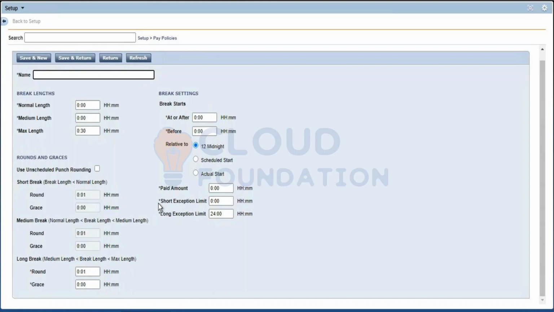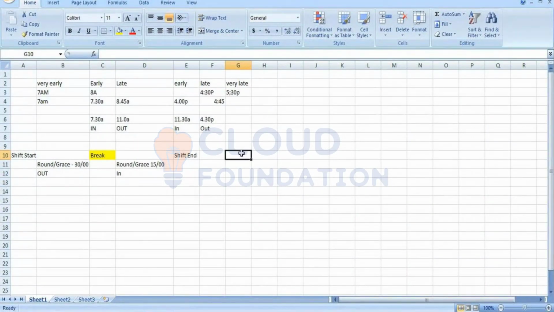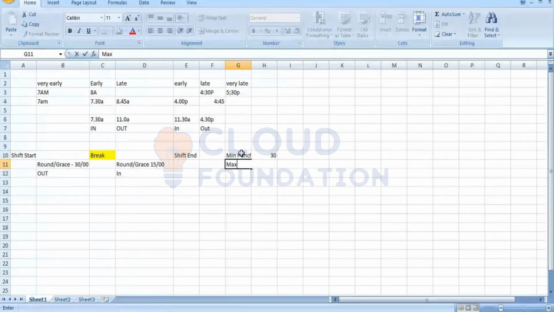So I'll write it down. My minimum punch is going to be 30. Maximum can be 90, like he can be gone for 1.5 hours. If he comes back in earlier than his shift, I want the round and grace to be done. That is the short round and grace, that's his in. So short round and grace is going to be 30, 0. Long round and grace is going to be 15.